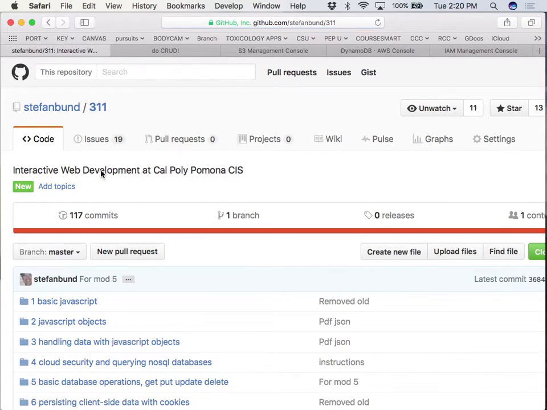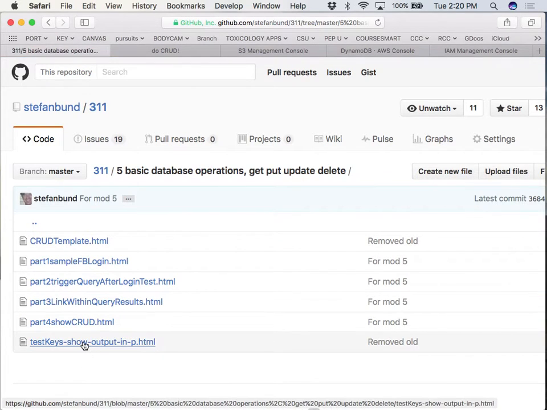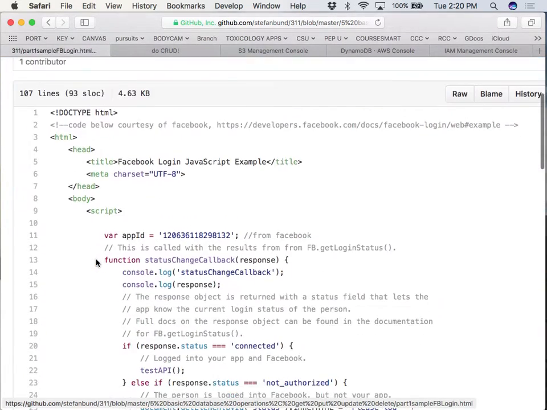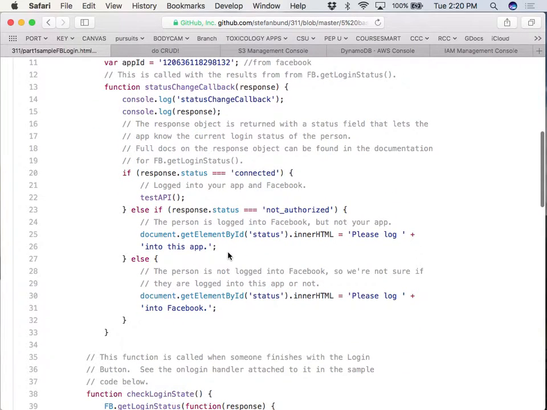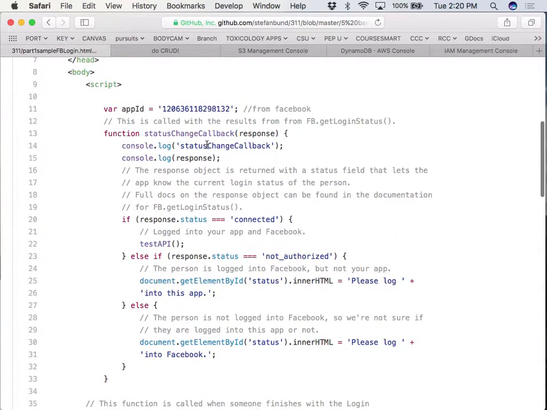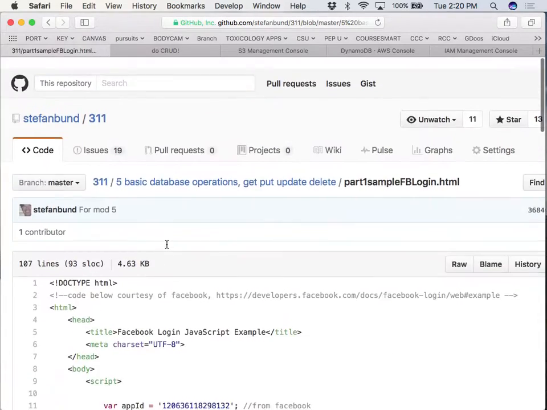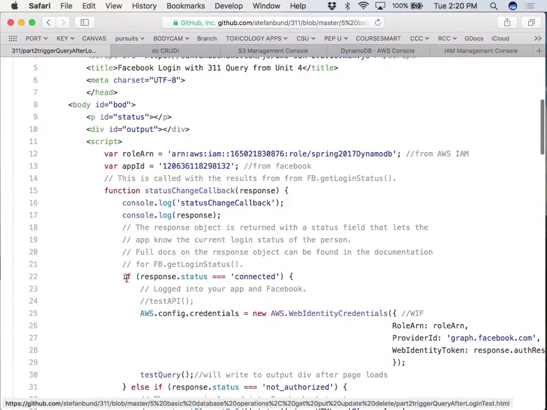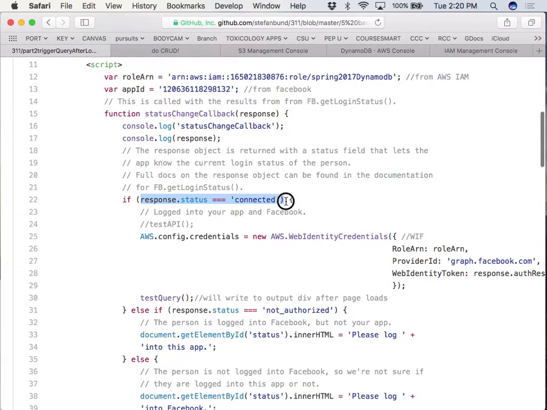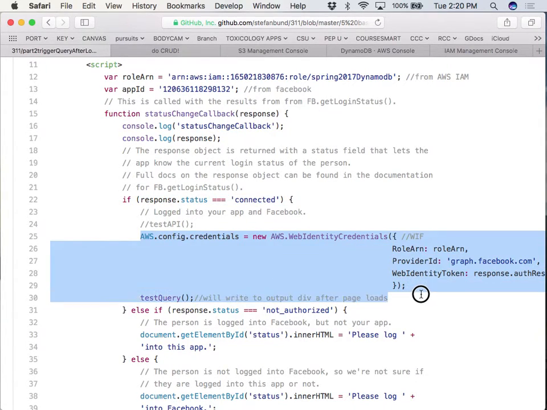And then we moved pretty readily into the Facebook login piece, where we took code from Facebook and we adapted it to our own Amazon. And what we did here is we said, well, we're going to look for a status callback, and if we get a response of type connected, we can go ahead. We then said, let's go ahead and trigger a query right after we see that our response is connected. Go ahead and add your web identity credentials, and then go ahead with your query and see what happens.